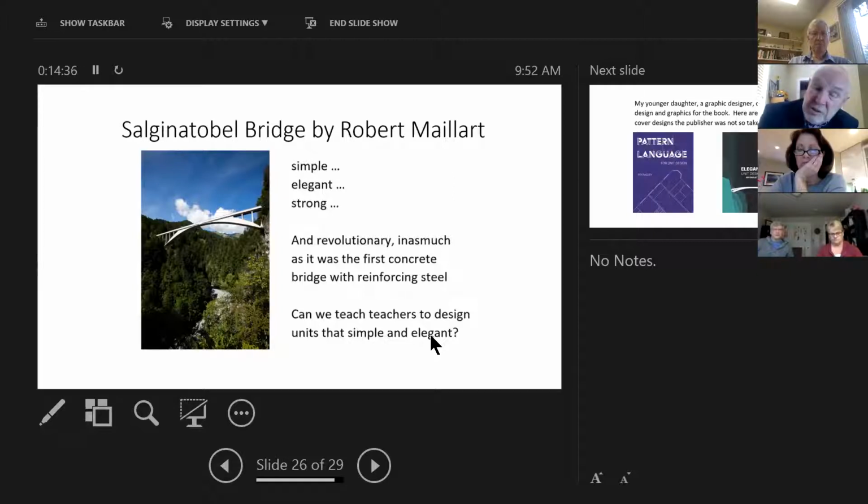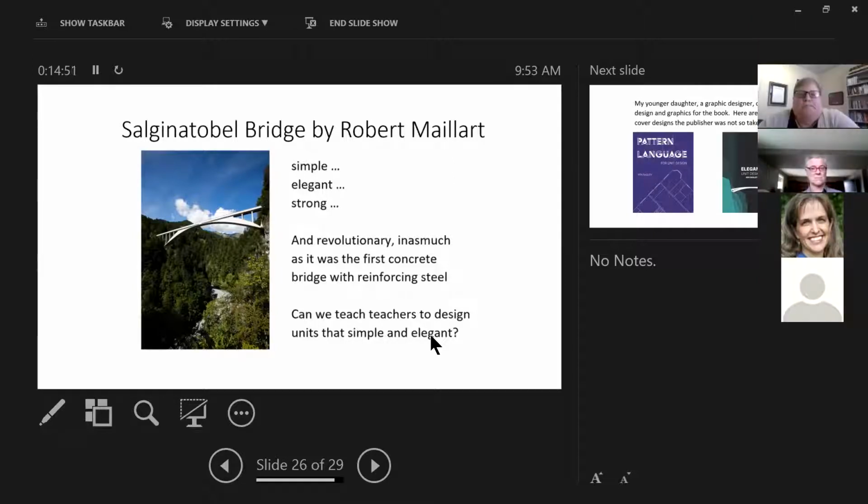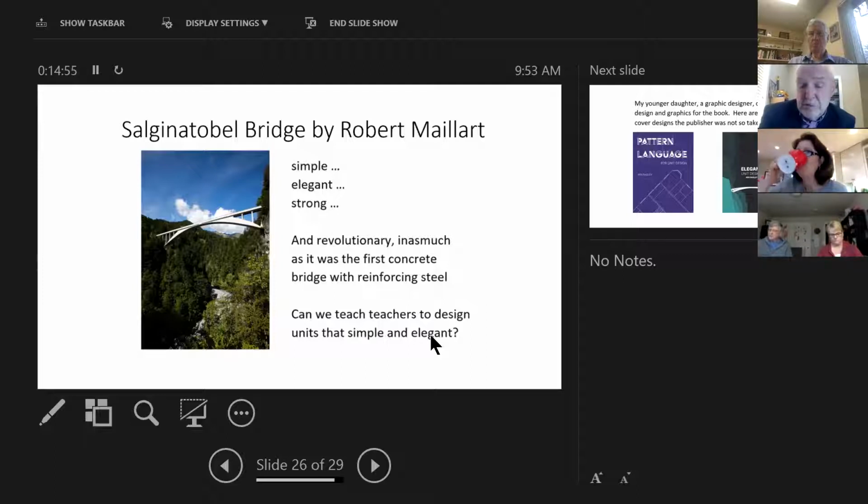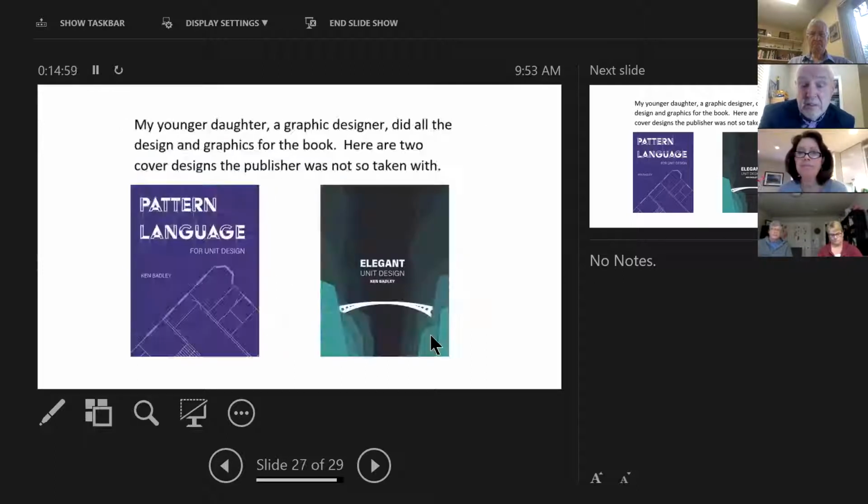So I'm working on a research project this semester with 12 in-service and pre-service teachers, asking, can we teach teachers to design units that are simple and elegant? And the Canadian Association of Teacher Ed is actually holding an October conference this year related to this question. And so these students and I will be proposing, I think will be accepted, we'll be proposing our paper that in fact teachers can learn how to be designers.